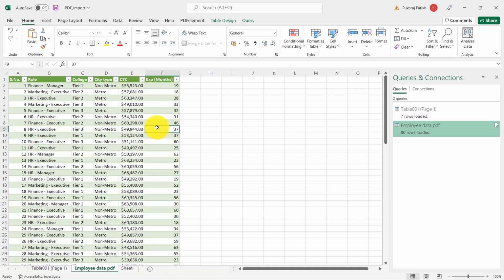So that's all in this video. We saw how to import data from a PDF file. We also saw how to make some transformations using Power Query so that we get the data in desired format. And lastly, we also saw how to import multiple tables from a PDF file using Power Query. So this is a brilliant feature and this can come in handy in business scenarios.